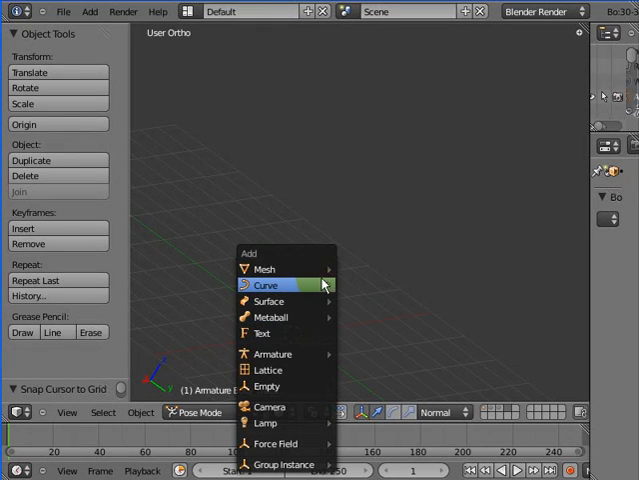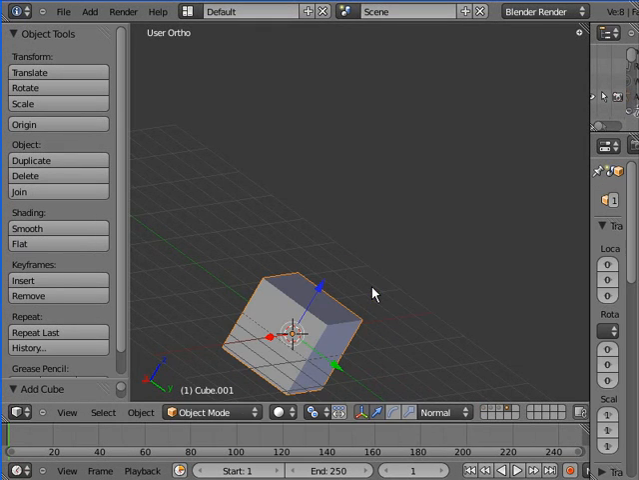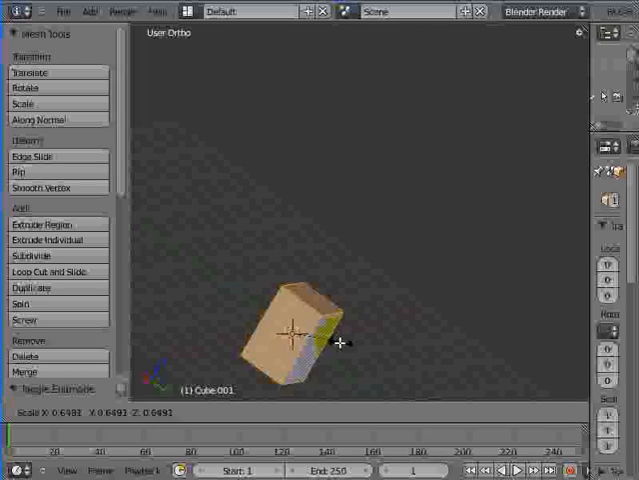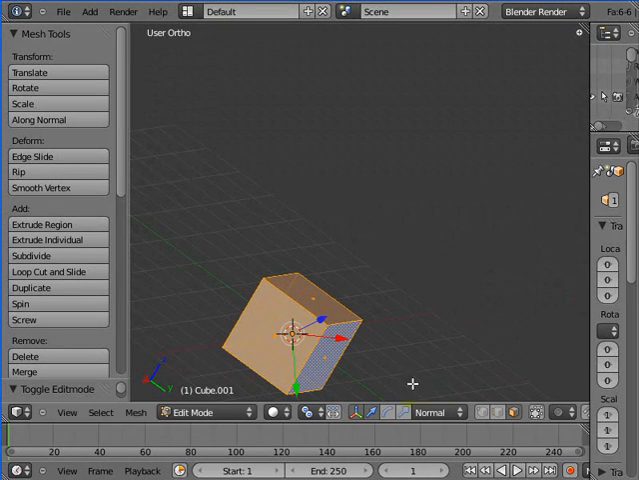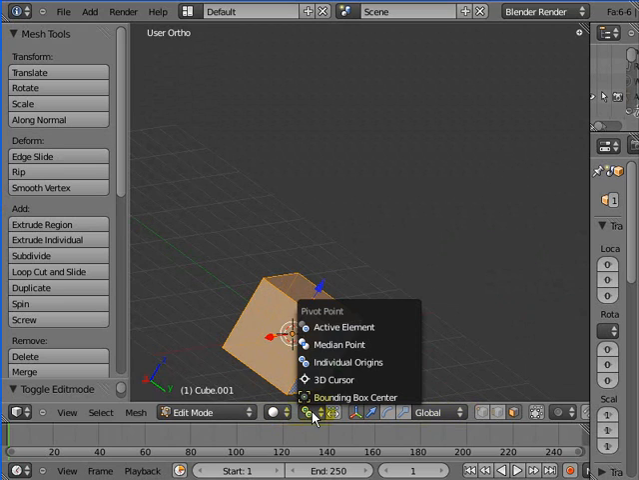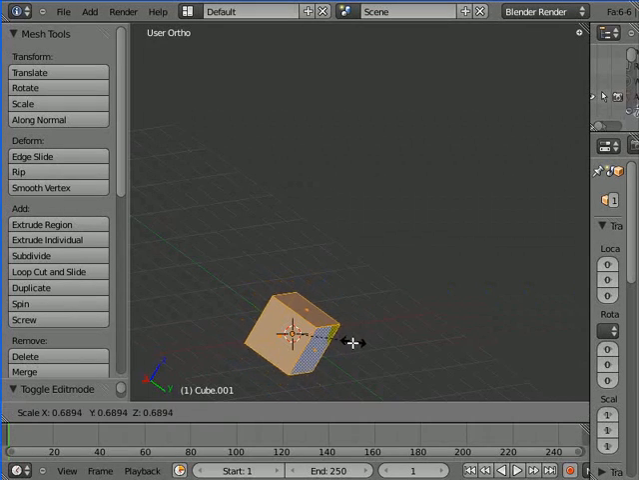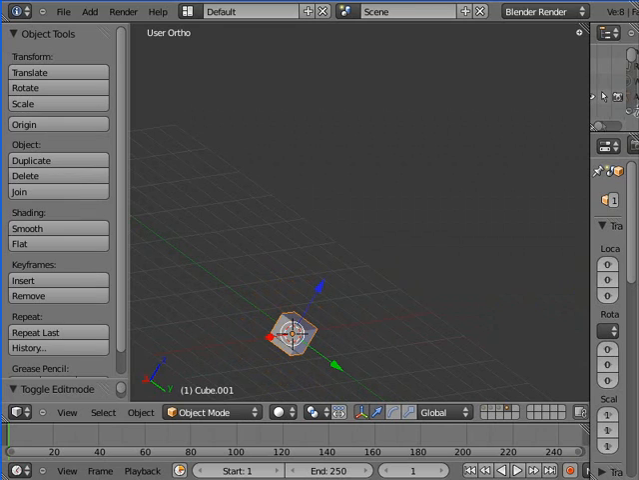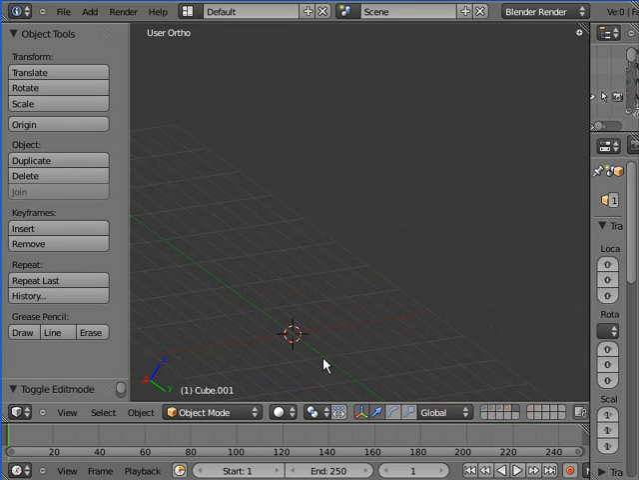Shift A. I'm going to go through and add a cube. Okay, Shift A, cube. I'm going to edit mode, tab key. I'm going to scale it down. Oh, oopsie, I need to change my thing back to global. Change my pivot points to individual median, and then just scale it down so it's a little tiny cube. Done. Okay.